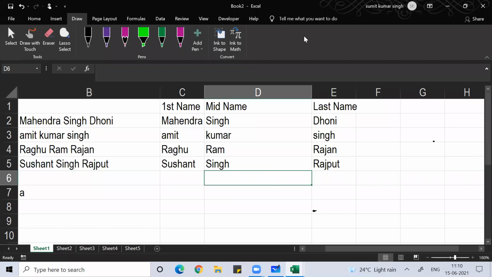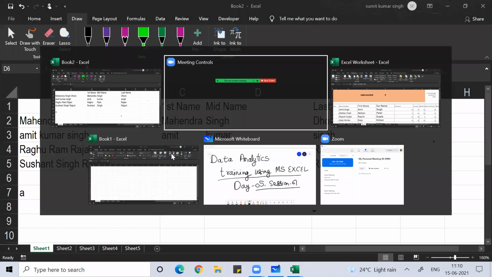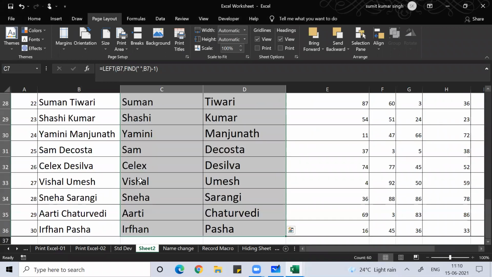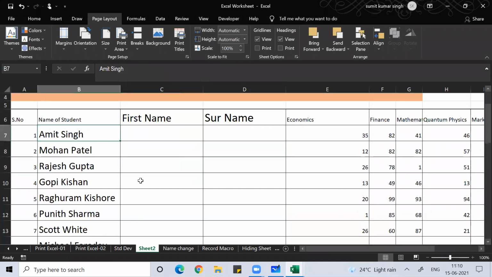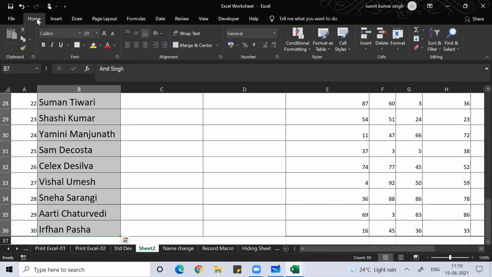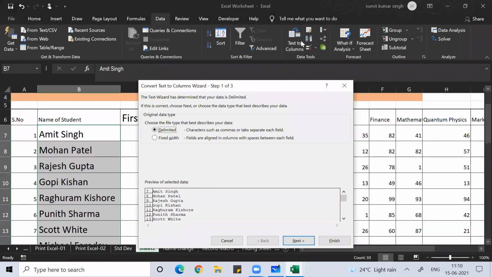Then everyone, I hope you people understood this. Now the other way, guys, to separate name and surname, what is the other way I can do it? Select this data, Control Shift Down Arrow, select this data, then go to Data. Under Data, go to Text to Columns. This is the old technique to separate the name and surname.